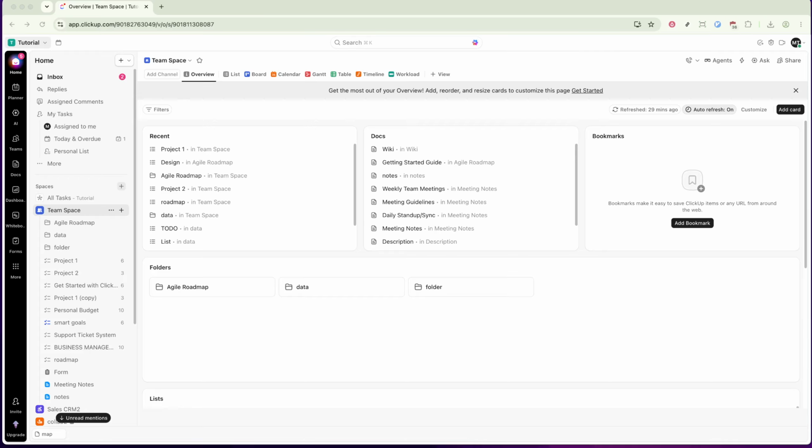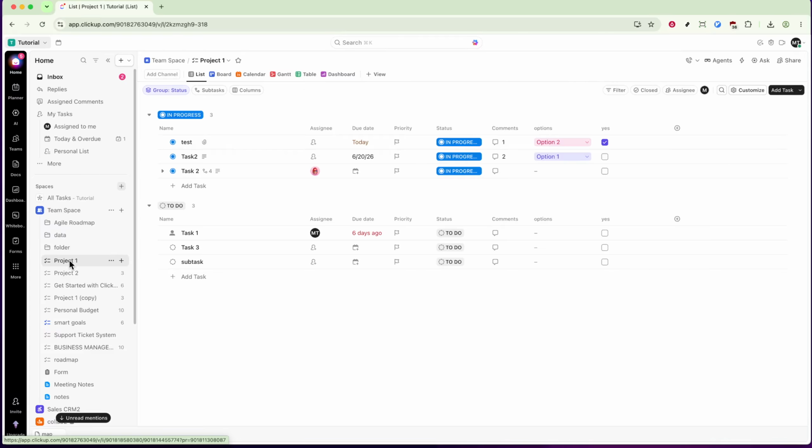Let's get started. First, open your ClickUp workspace and navigate to the list view where your tasks are displayed. Once you're there, locate the status column. This is where the current status of each task is shown, like to do, in progress, or complete.